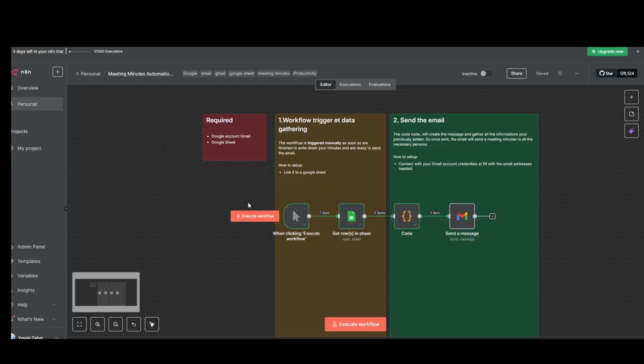So in my video today, I will introduce you my meeting minutes automation workflow with Google Sheet and Gmail on N8N. So the goal of this template is very simple. When you have meeting minutes to write and send, you will write them in a Google Sheet and then you will send them automatically to all of the recipients you need. So it will be automated.